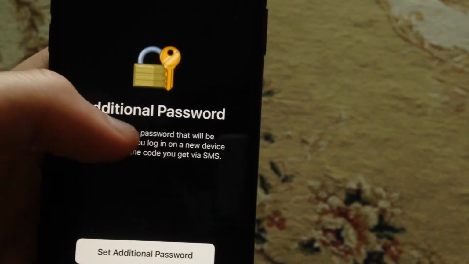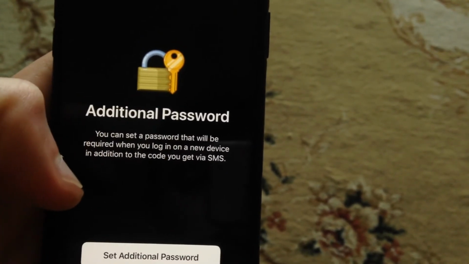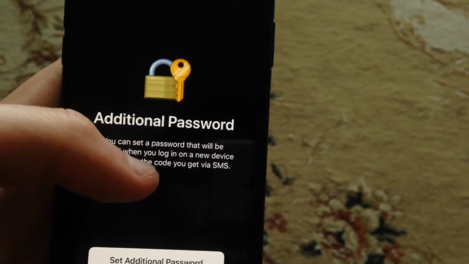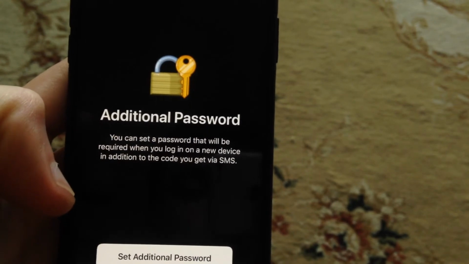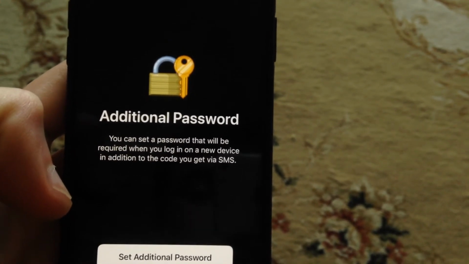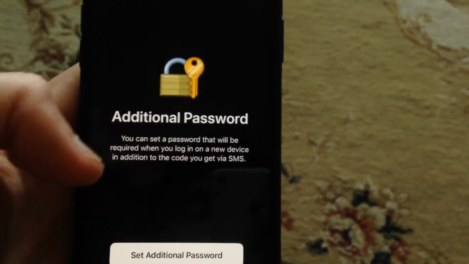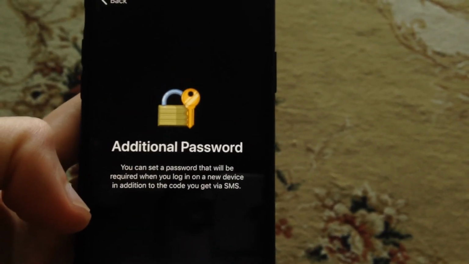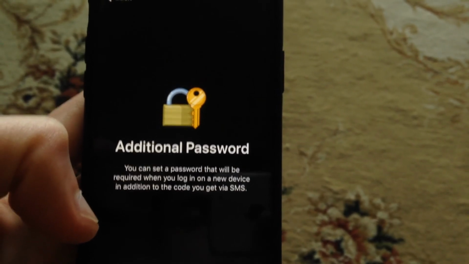Now you can see additional password. You can set a password that will be required when you're logging in on a new device, in addition to the code you get via SMS. So now just tap set additional password and just follow all the steps for adding this two-factor authentication on Telegram.